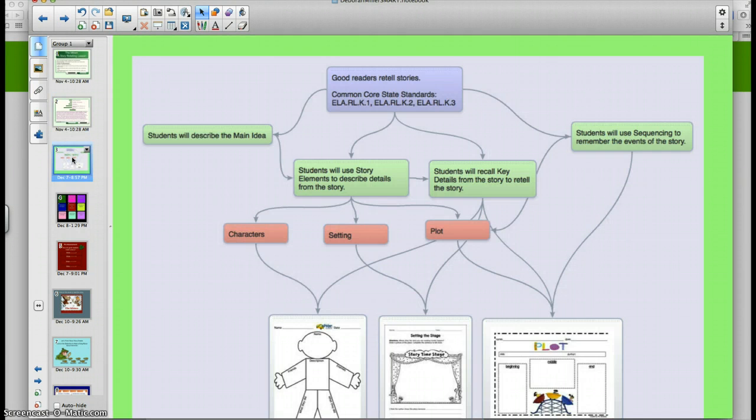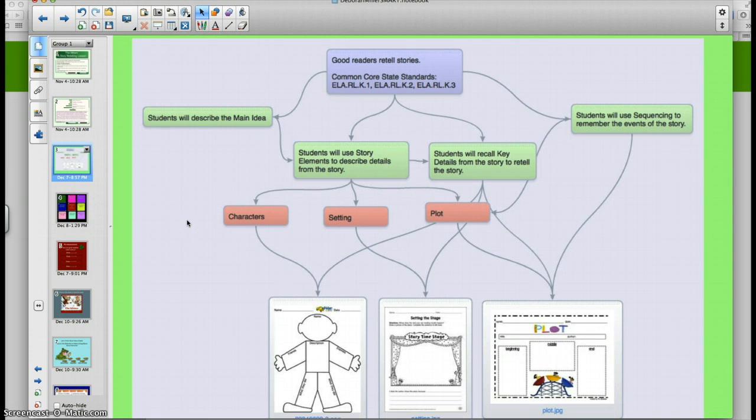The next slide is just a concept map here, and it focuses up here on the fact that good readers retell stories, and of course that relates to Common Core standards. And then it talks about how exactly good readers do that. Well, they describe the main idea, they use story elements, they recall key details, and they use sequencing. And these really are all interrelated because they all focus on those key details.